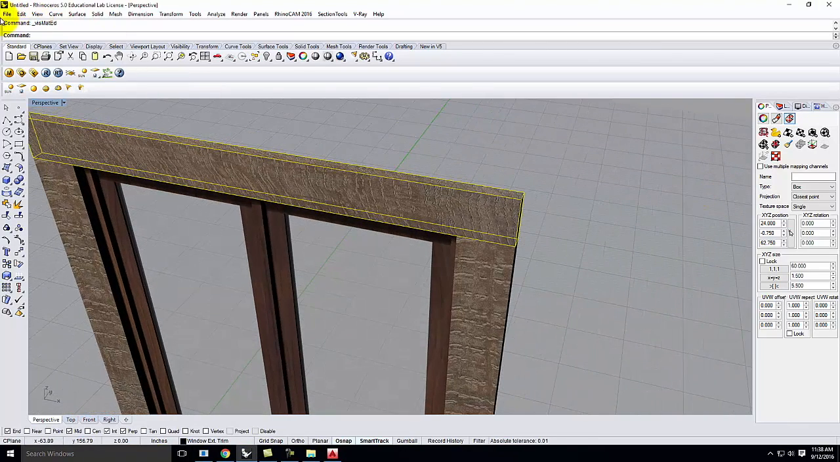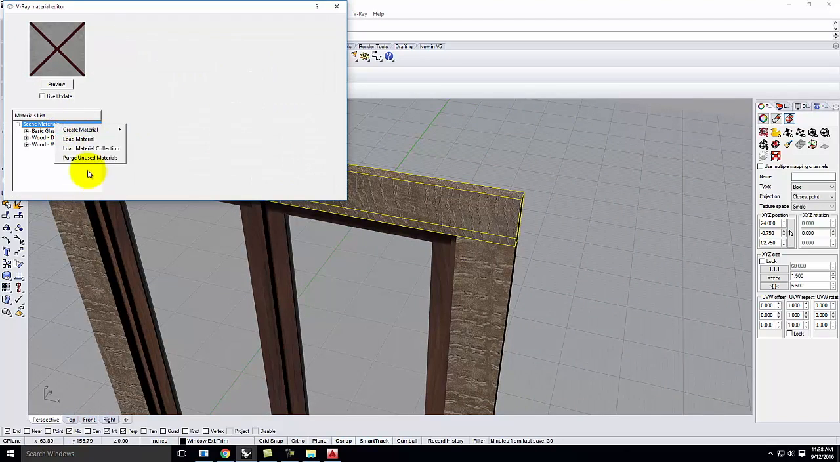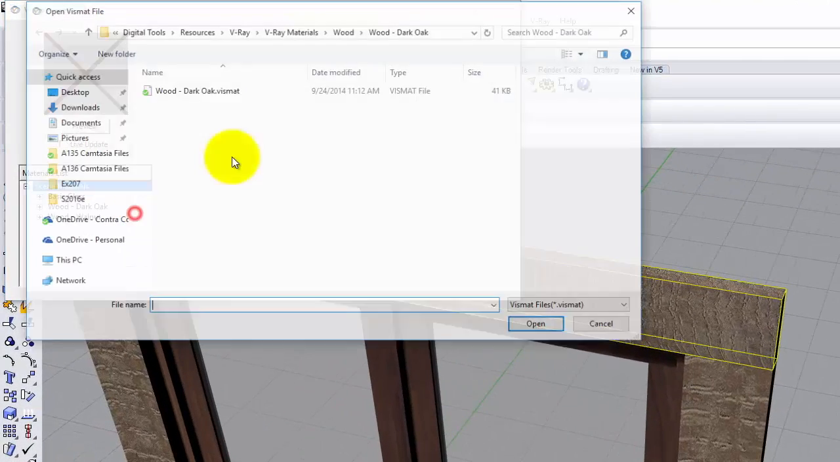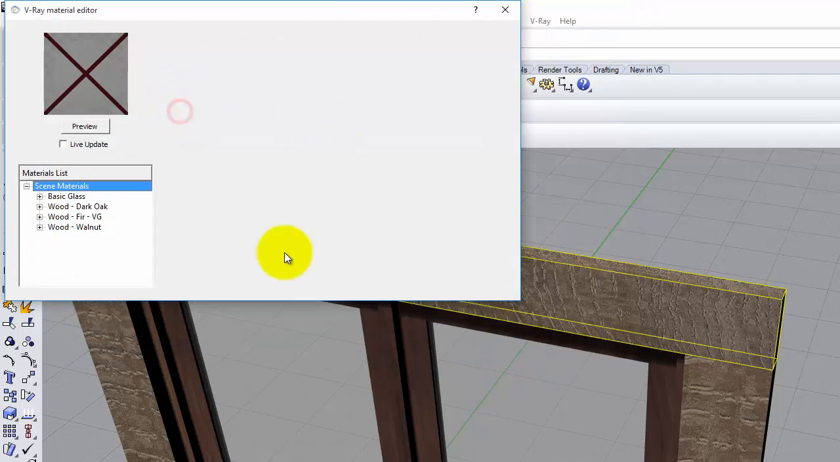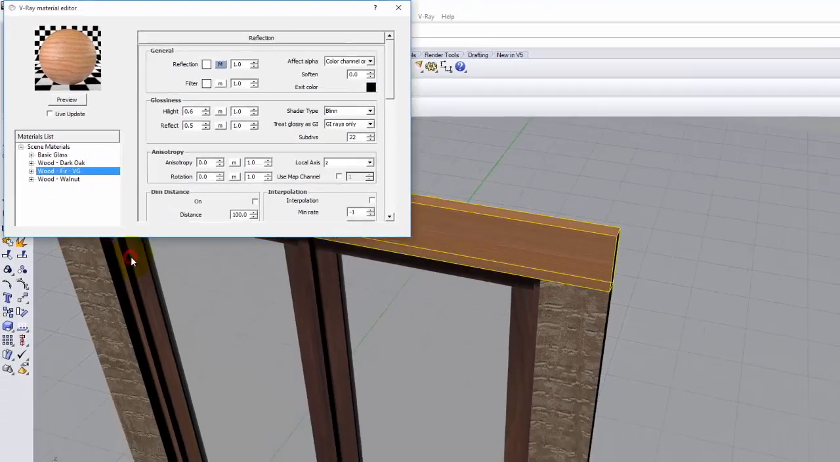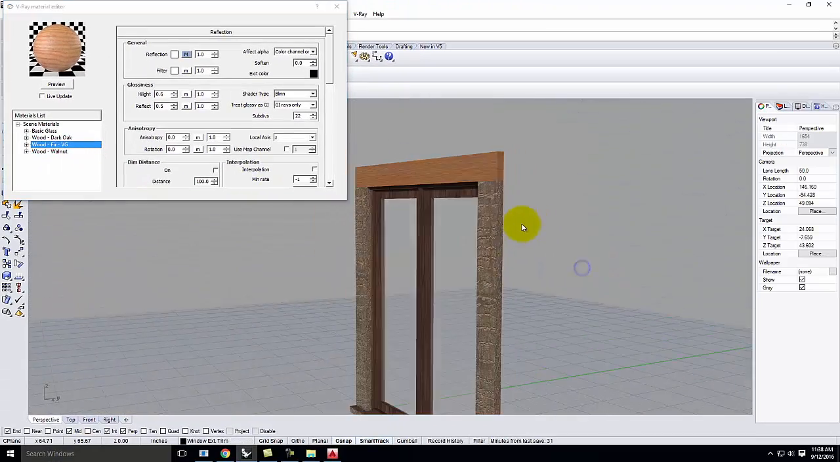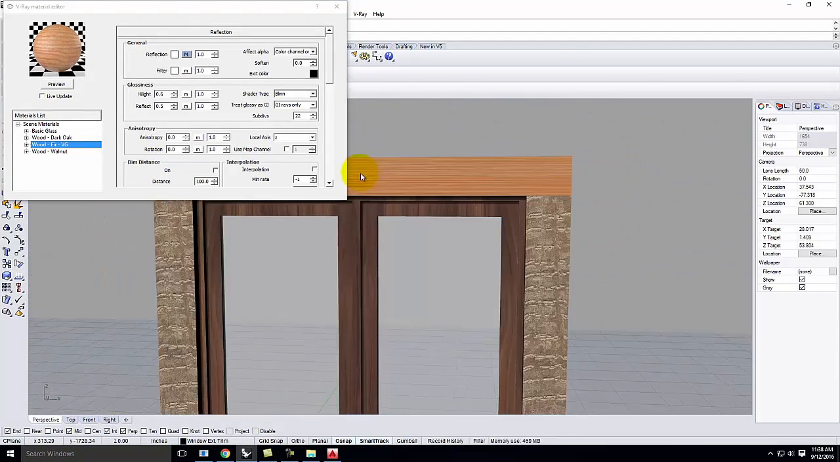I don't like that either. I want something that you guys can see better here. Load material. There we go. So now we can see that the grain is going the correct direction, and that actually looks like a piece of wood, right?